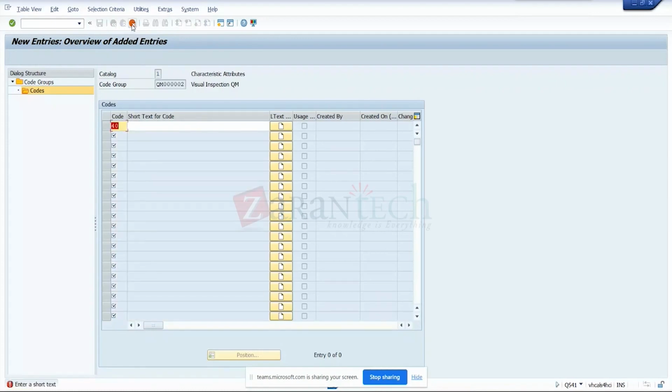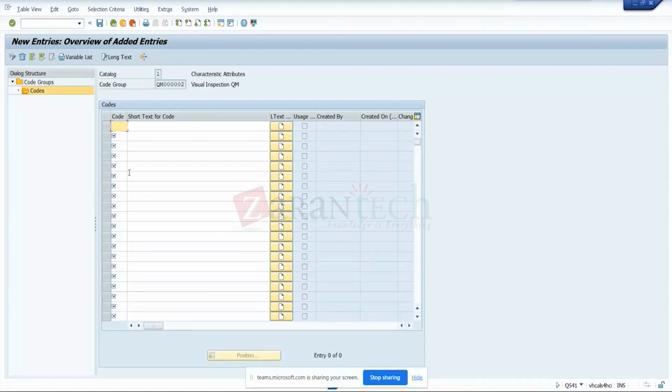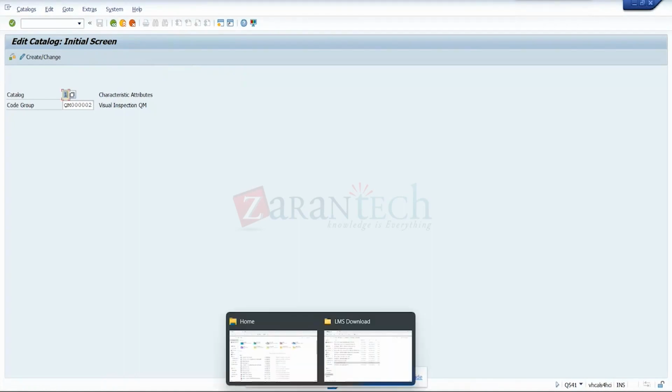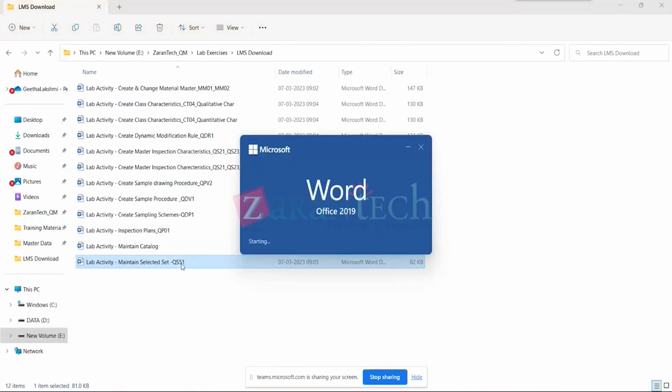So now we will go to selected sets. Open the next one, the selected set file. Oh, here it's a different one. What different one?